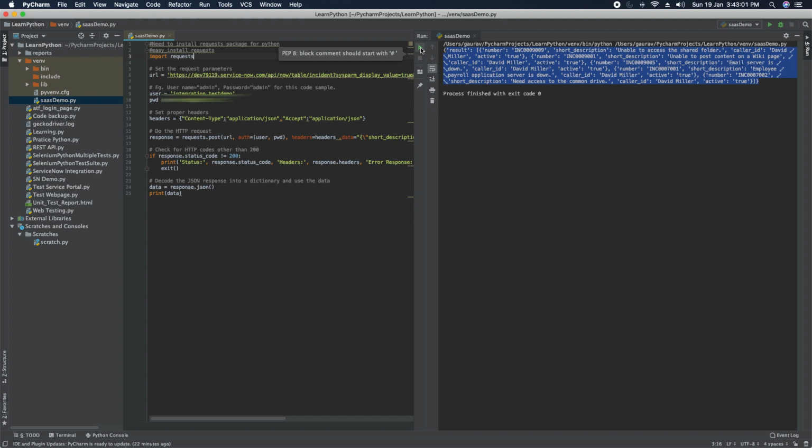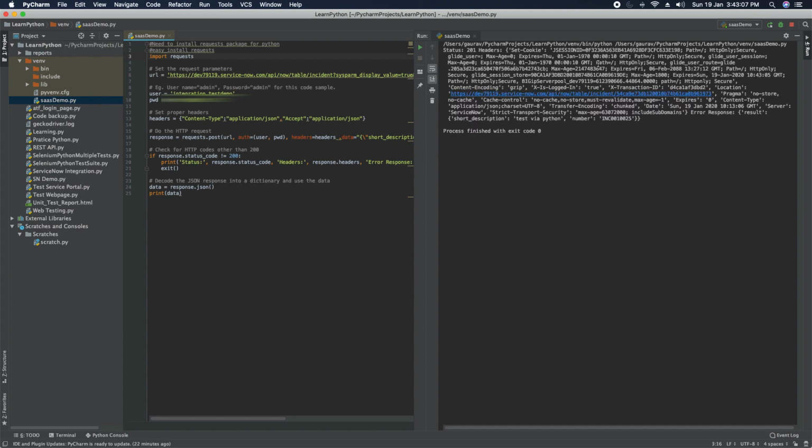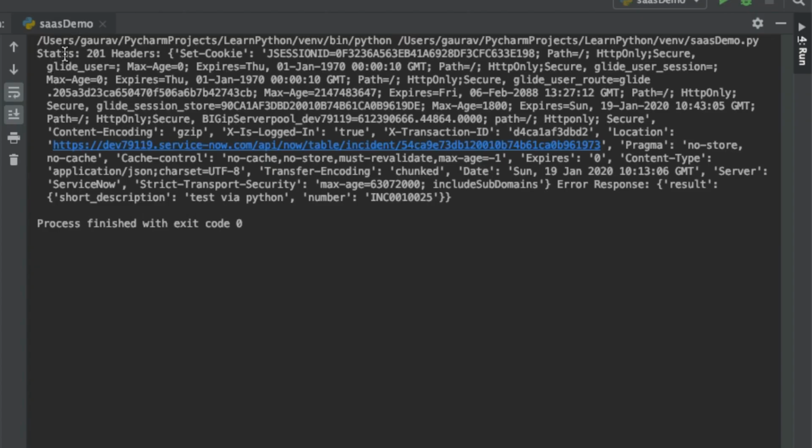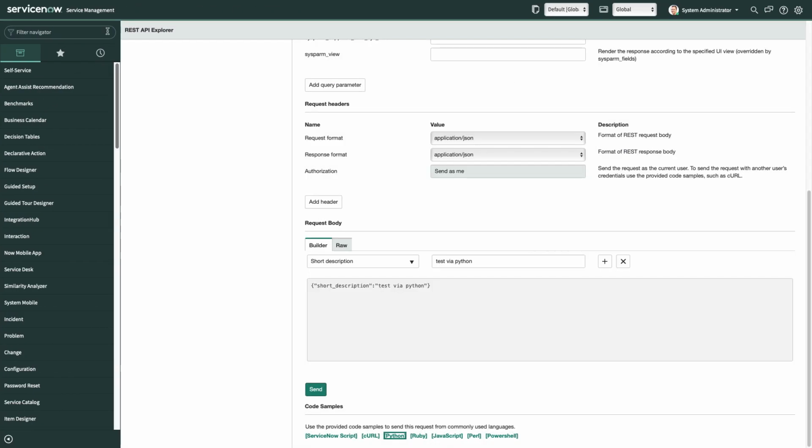Let's see what happens. When I click on run, it is sending the request to ServiceNow to create the record. And we have received 201. The status is 201, that means it has created the record. And we have received this number 10025. Short description is also there, test with Python.